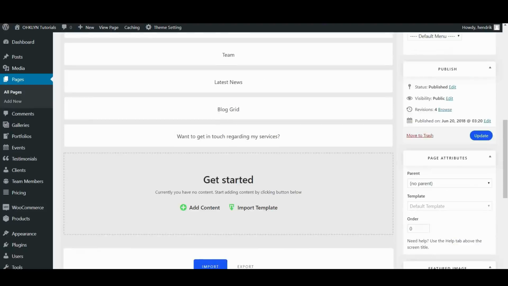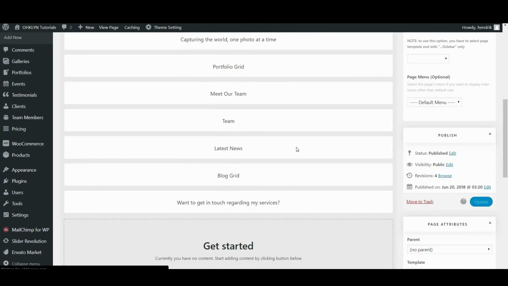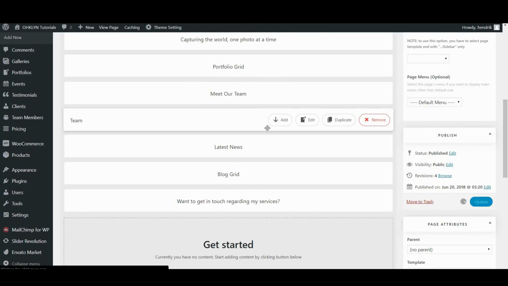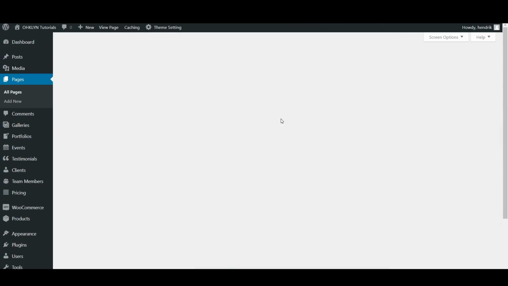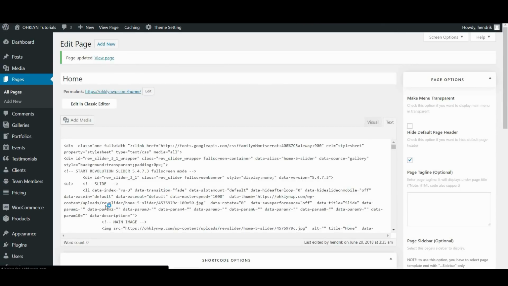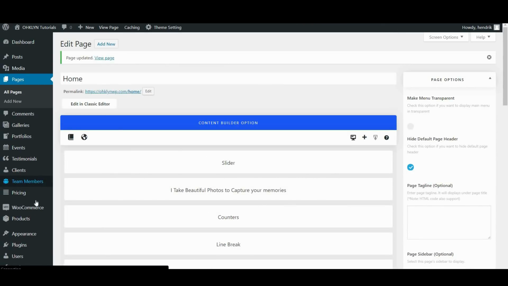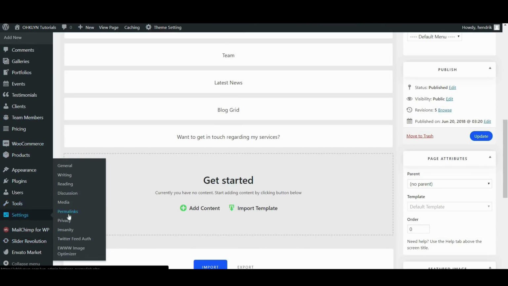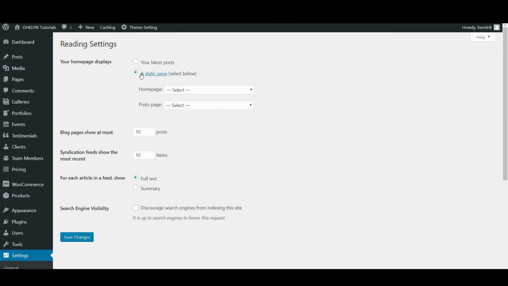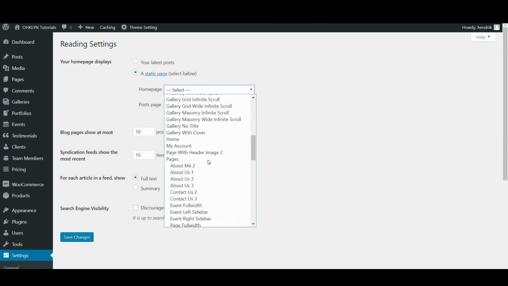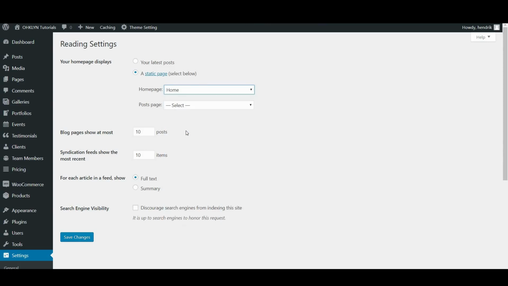Okay, so we're happy with our home page and can publish it. Once you've created the page you want to use as your home page, you'll need to set it as your home page by hovering over Settings in the admin menu and selecting Reading. From there, under the Your Homepage Displays option, you'll select a static page, and then select the page you want to use as your home page from the Homepage dropdown. In our case, Home. Then, save your changes.